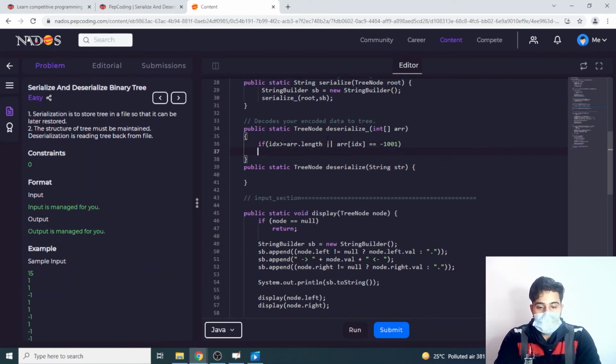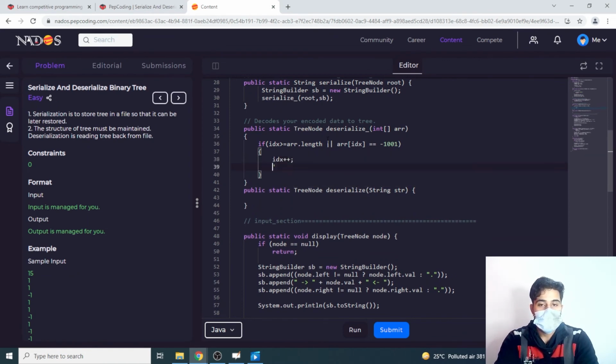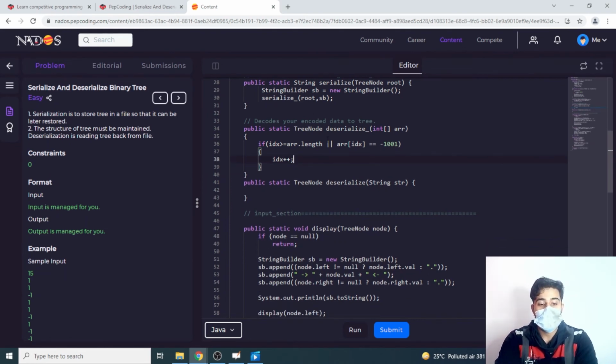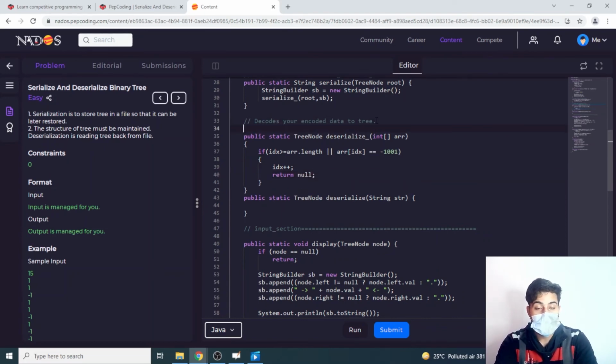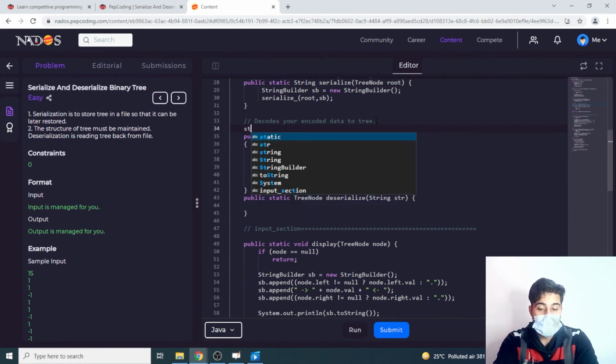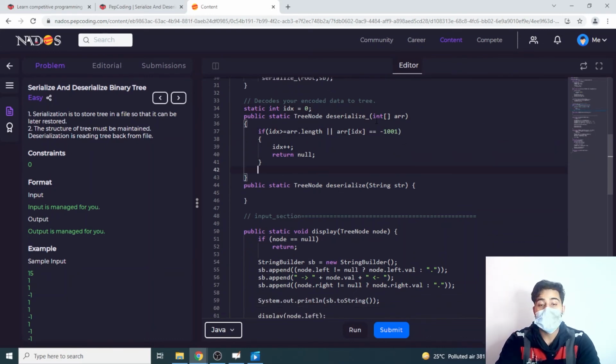So what I'll do in that case, I'll just update the index value with 1, and return null. Okay, so we are using the index, but as we are using it, we need to make it static. So let me create it as static int index equals 0. Now if index is greater than or equal to array.length, or array index equals minus 1001.